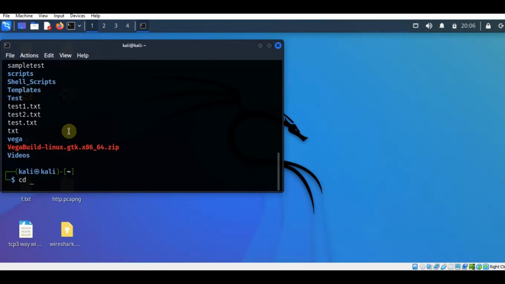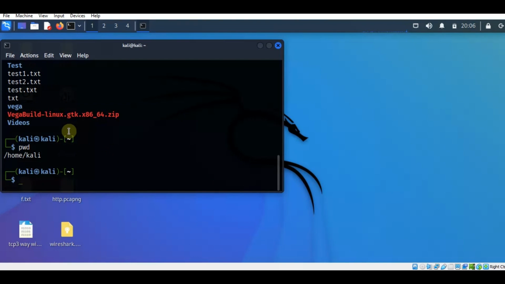So the path to my home directory is home then Kali. So the test directory is inside this Kali directory. So I can say cd home Kali then test. So this is the absolute path for the test directory. So the T is in capital. So this will navigate me to the test directory.